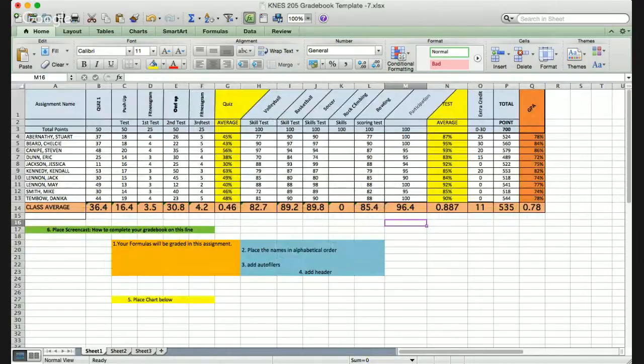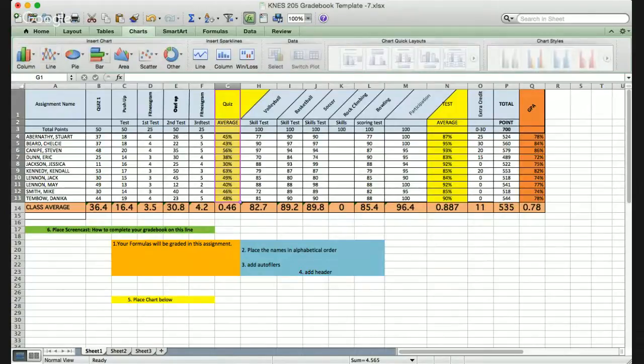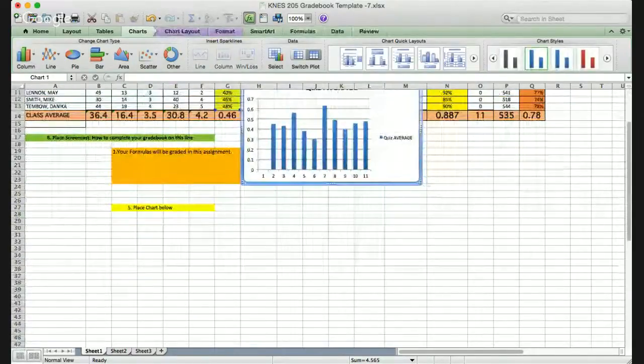Okay, so now that we did that, we can make charts for any of these numbers. So we're going to do the quiz average. And then you're going to highlight the cells that you want to make a chart out of. You go to chart. And then they have all kinds of charts. They have column, line, pie, bar. So we're going to do a column. So here's our little chart.